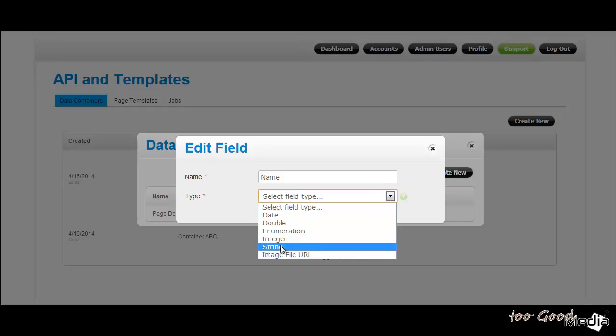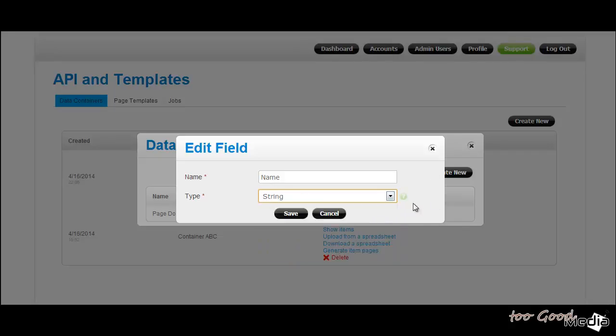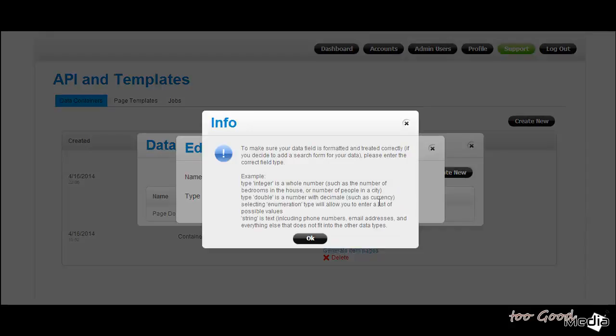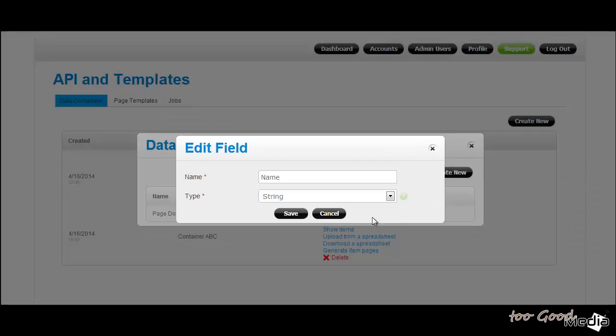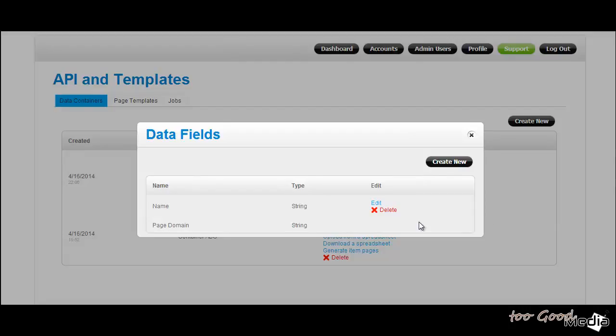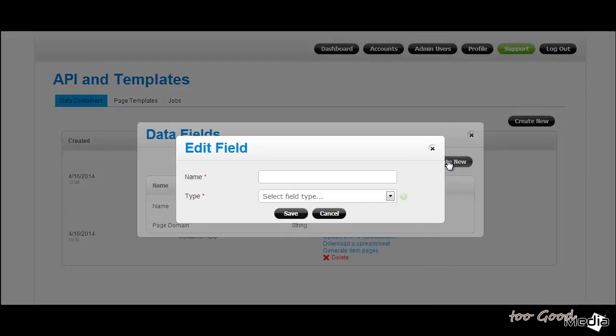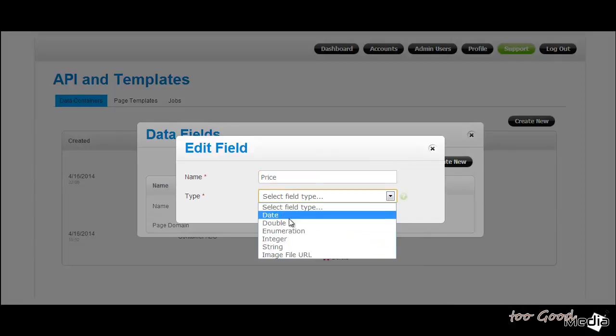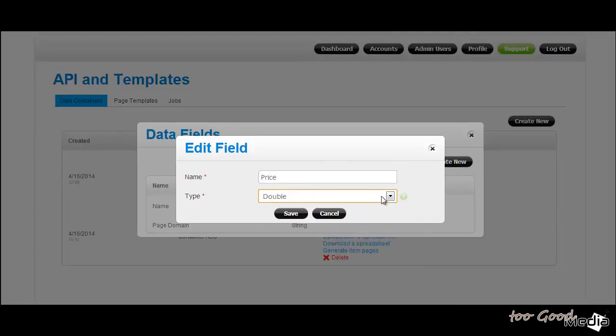So for this, let's pick the data type string. And by the way, if you don't know, this could be a little bit technical. So you could click on this question mark here and see what data type would be applicable for this particular data field. So let's do name. Next one, let's make it price. Price would be a double, meaning that it's a number that could have decimal points.